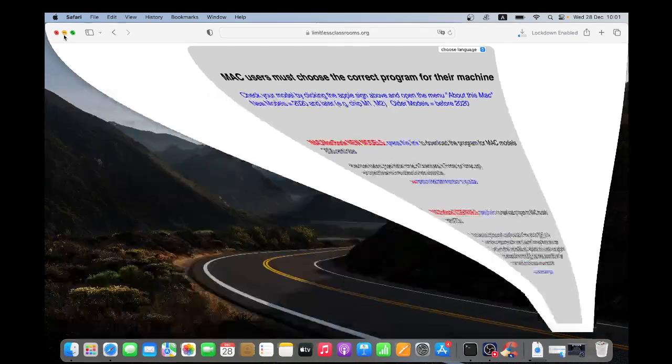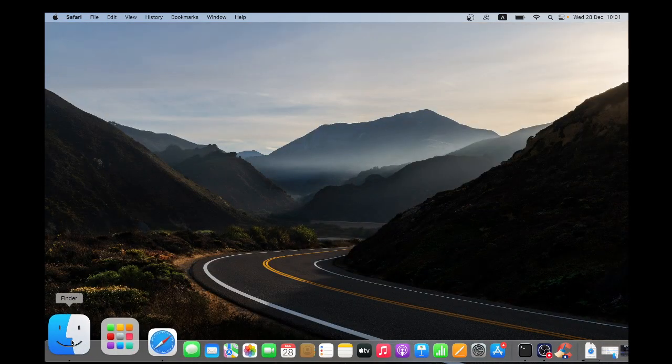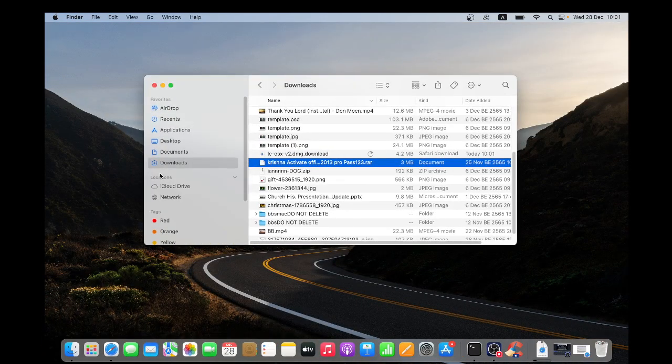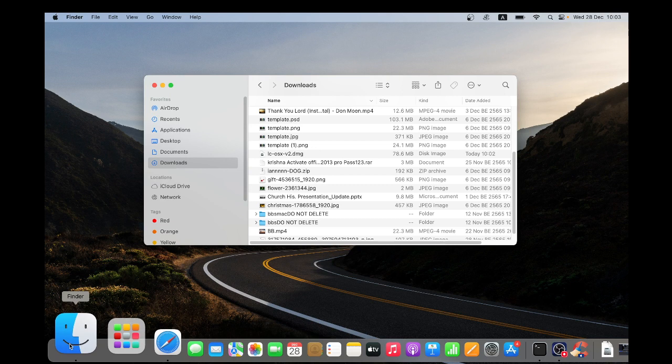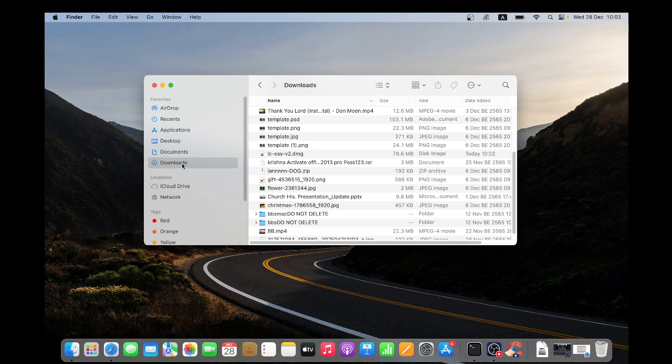So we can now minimize this, and we go to our Finder and go to the Downloads in our Finder, and you can see that the LC DMG download has started, and it'll just take a few moments before it finishes. Okay, we're in Finder and in the Downloads section, and you can see that the LC DMG has finished downloading.